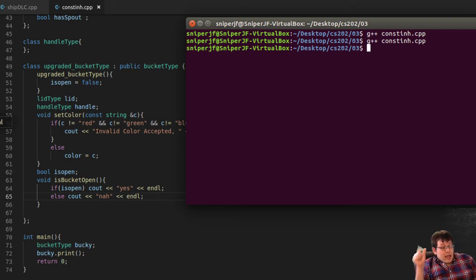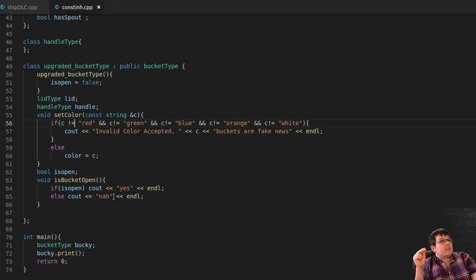Okay, so again, you can add more data to your derived class. You can add more functionality to your derived class, such as the fact that we have this is-bucket-open functionality, if it's open or not. And you can modify existing functionality, such as the setColor that you can modify. So these are all things that you can do. So now comes the cool part, or the fun part. Let's talk about the inheritance of the constructor and how to work with the multiple layers of constructors that we have here.